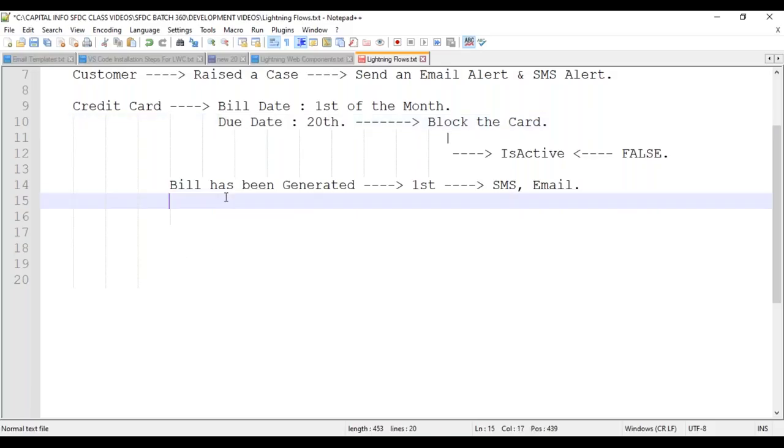Now, because of some personal work, some hospitalization, or some vacation, I forgot to make the payment of the credit card bill. In this case, if my customer is unable to pay the bill, then as an organization, it's my responsibility to remind my customer regarding the credit card bill payment.